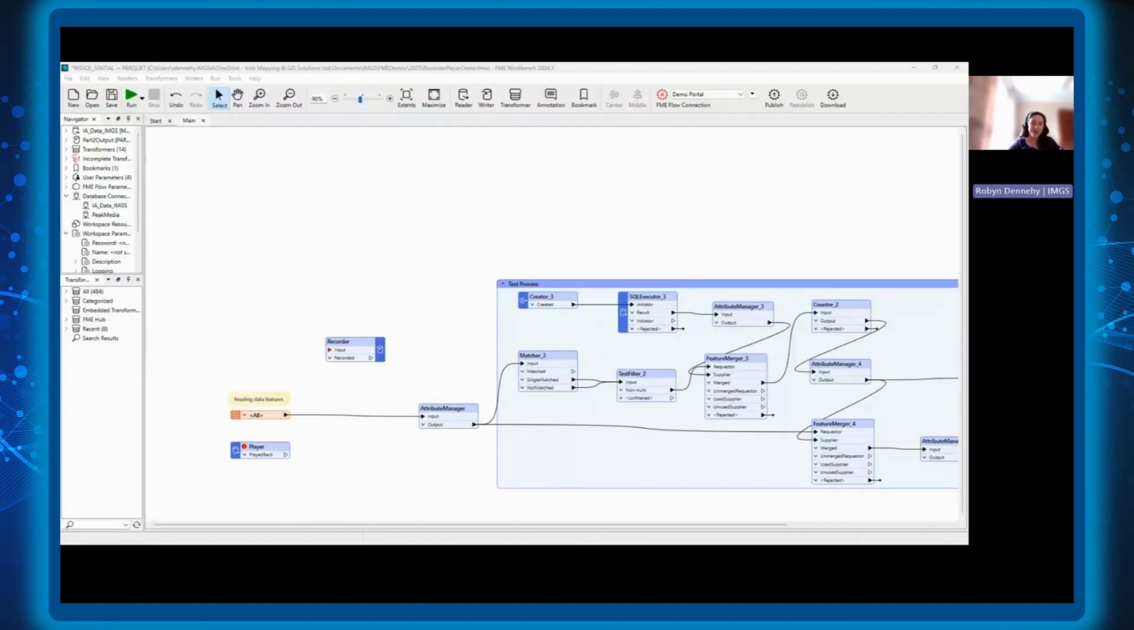Hi everyone, I'm Robin with IMGS, and I just want to run you guys quickly through an example of using the recorder and player transformers in an FME workbench.